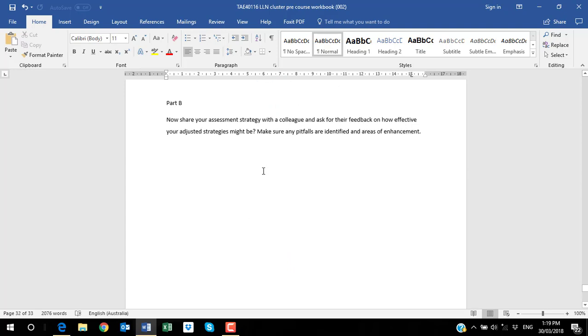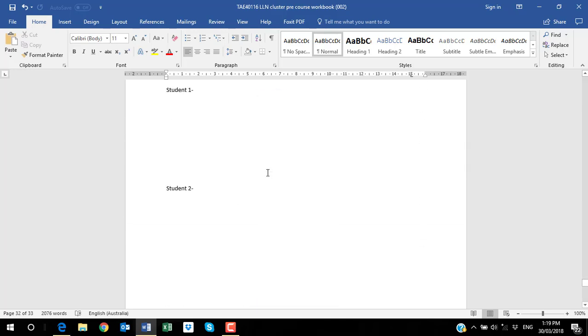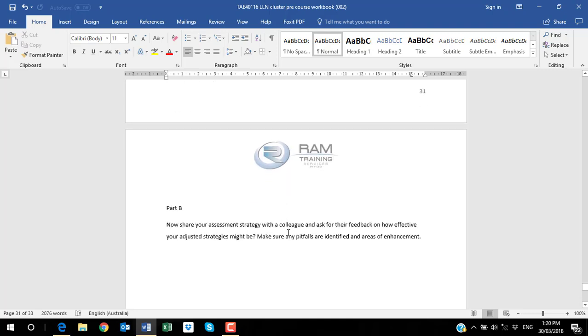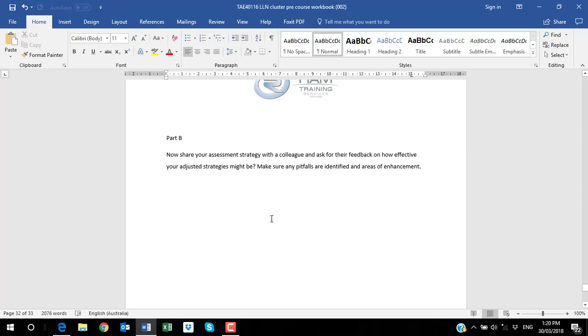Part B. Now share your assessment strategy with a colleague and ask for their feedback on how effective your adjusted strategies might be. Make sure any pitfalls are identified and areas of enhancement. Okay, so essentially, you're going to share your answers here, part A, with a colleague and ask them, what do you think about these adjusted strategies? Would these be sufficient in order to help someone that had these challenges?